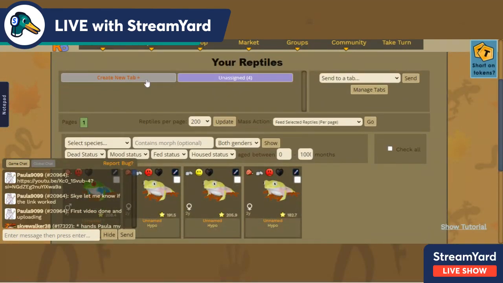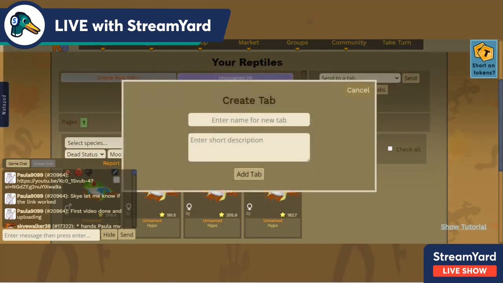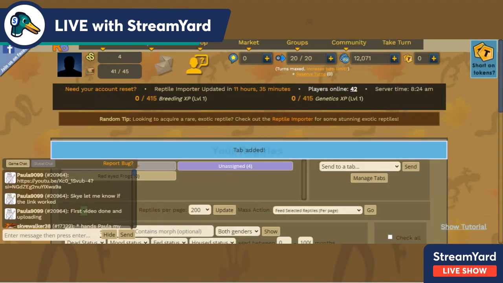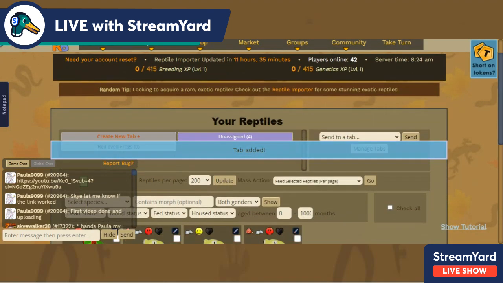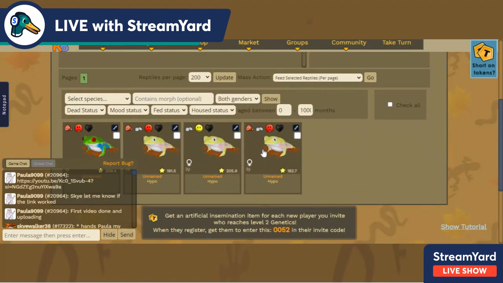Let's create a new tab. And we're going to name this Red-Eyed Frogs. I don't think I can put a... Oh no, I can. So we have red-eyed frogs. It's red-eyed tree frogs, but we'll just call them red-eyed frogs. Now, we have these 4 here.